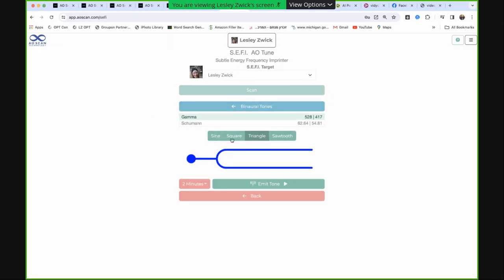So again, there are four different sounds that you can choose: the sine, the square, the triangle, or the sawtooth. It tends to come up with the triangle. You can hear it, but the sine is easiest on the ears, right? So this is sending me that energy. You can just listen to them like this and it will help.